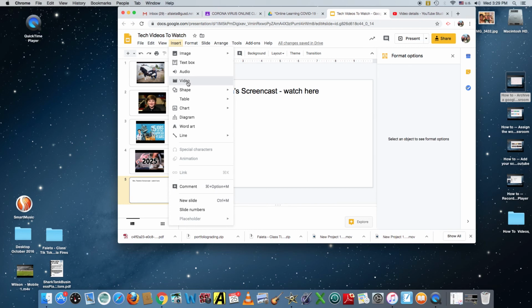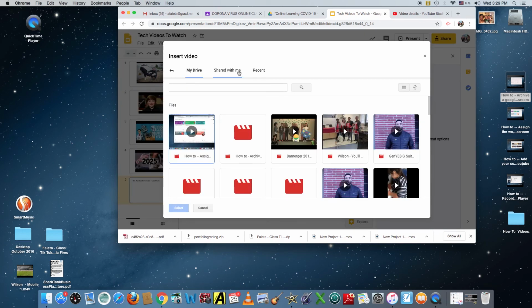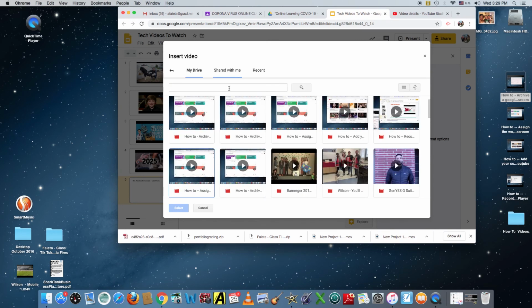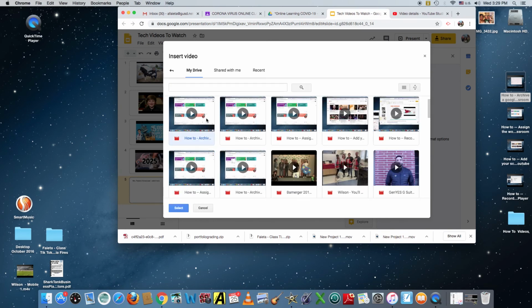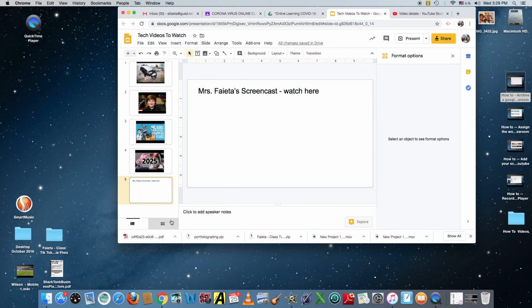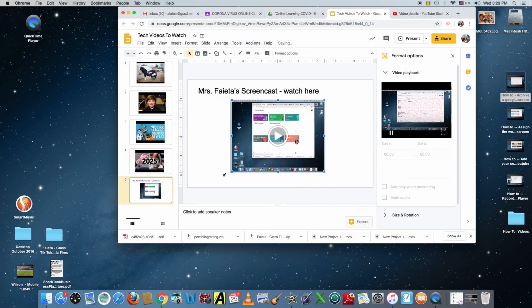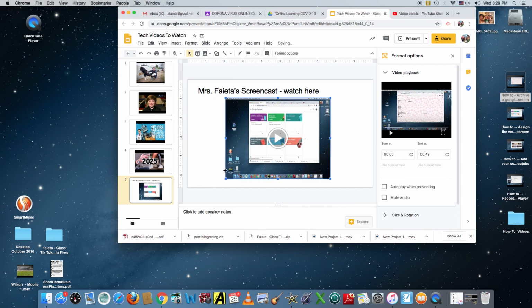Go to Insert Video. Find it on your drive. It'll ask you, Google Drive. Select the one you would like the students to watch, and they can watch it on Google Slides, and it will link directly to your Google Drive. And that is another option of publishing your video if you do not want to share it on YouTube.